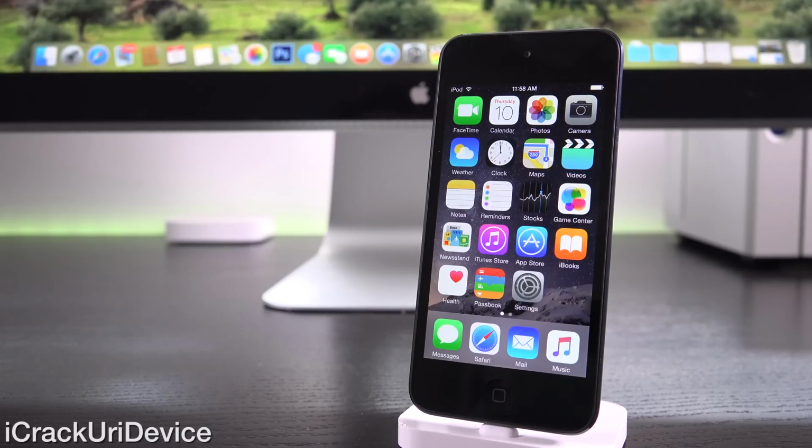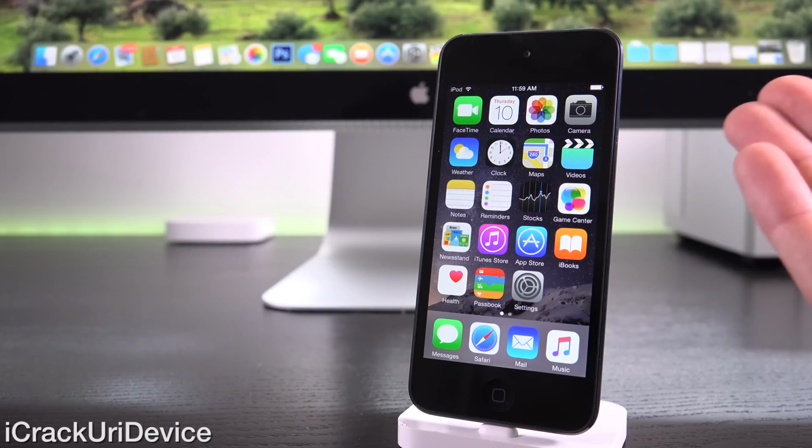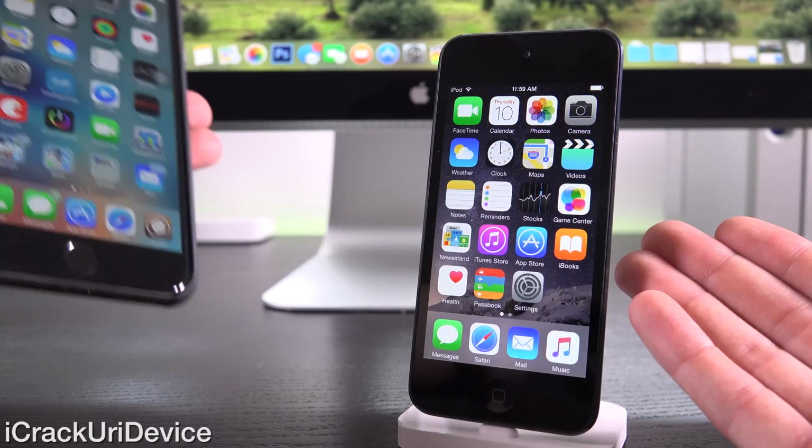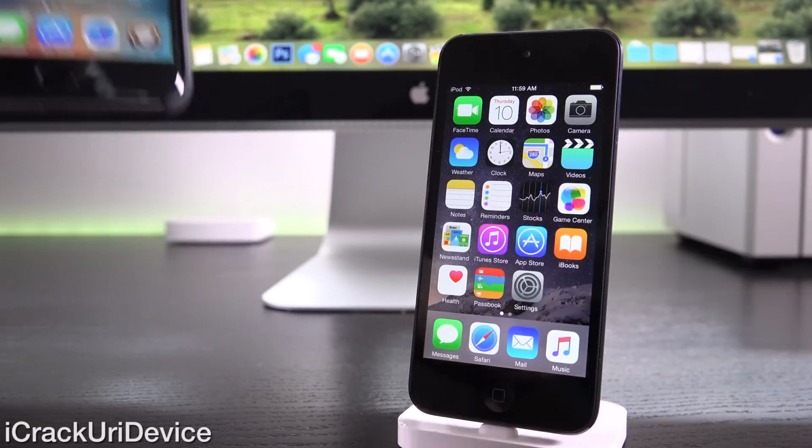Hey YouTube, it's ICU, and today, following the excitement of yesterday's Apple keynote where they revealed the iPhone 6s and more, they also issued iOS 9 GM or Goldmaster, which is essentially the finalized build of iOS 9 intended for public release, as well as iOS 9.1 Beta 1 to registered developers. And in today's video, I'm going to show you guys how to install iOS 9 GM on any iOS device.